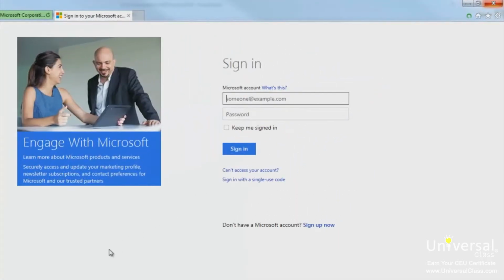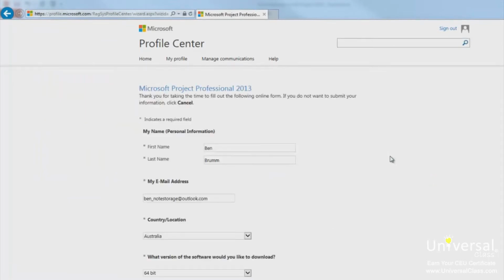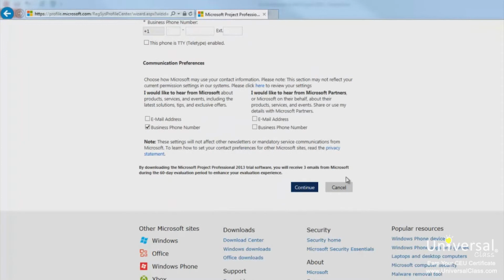Next, you'll need to sign in to your Microsoft account. If you don't already have one, you'll need to sign up for one. Otherwise, put in your details. Once you've signed in, you'll get asked to fill out your details so you can download Project 2013. As you can see, my details have already been filled out because I've downloaded something from this website before. But if they're not, you'll need to fill them in. Once you fill in your details, click the Continue button.